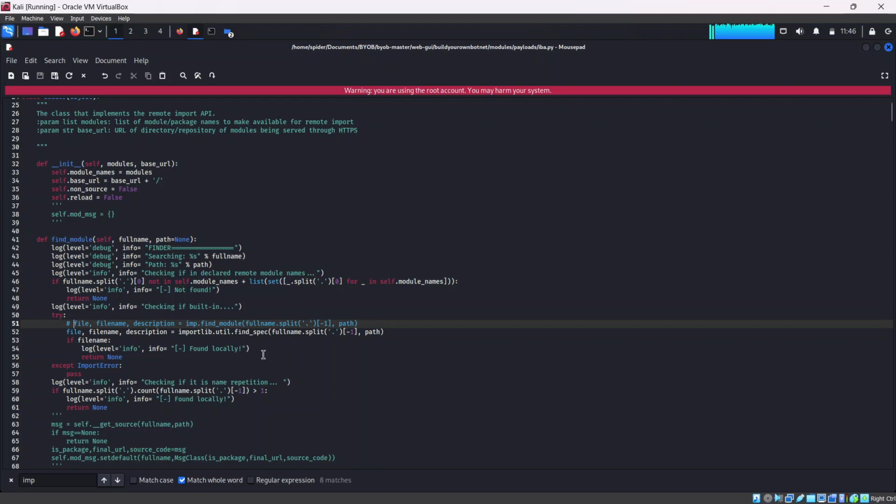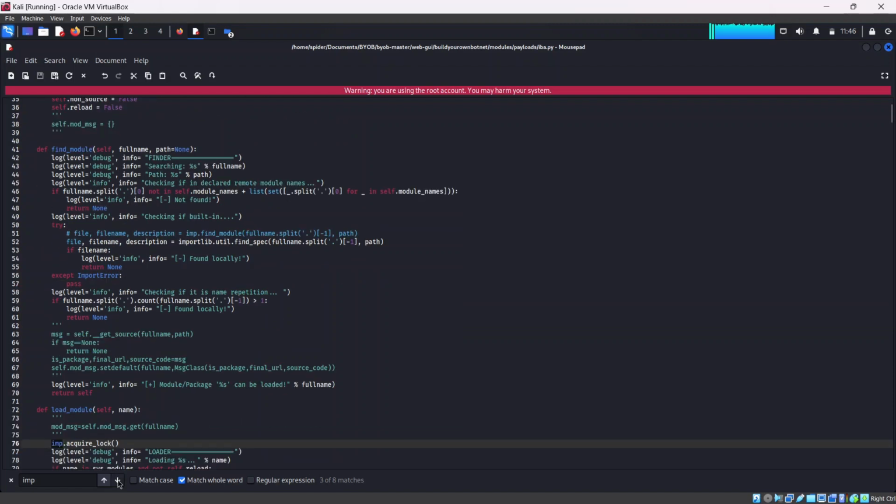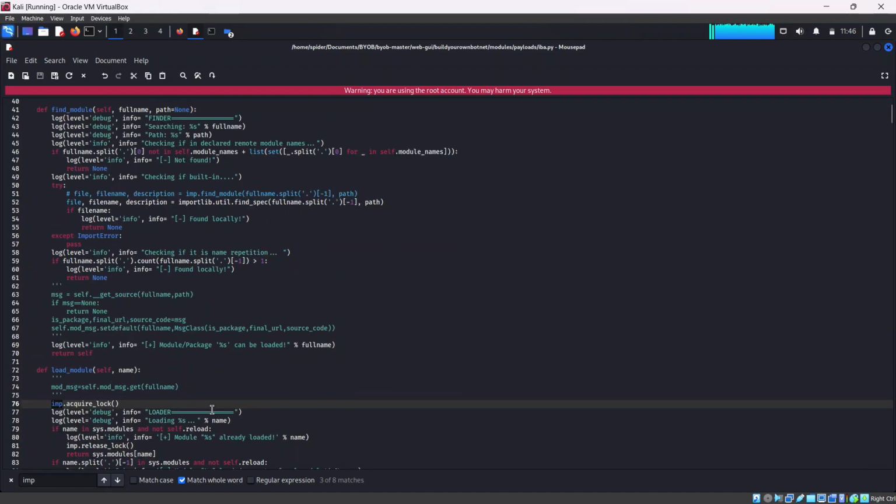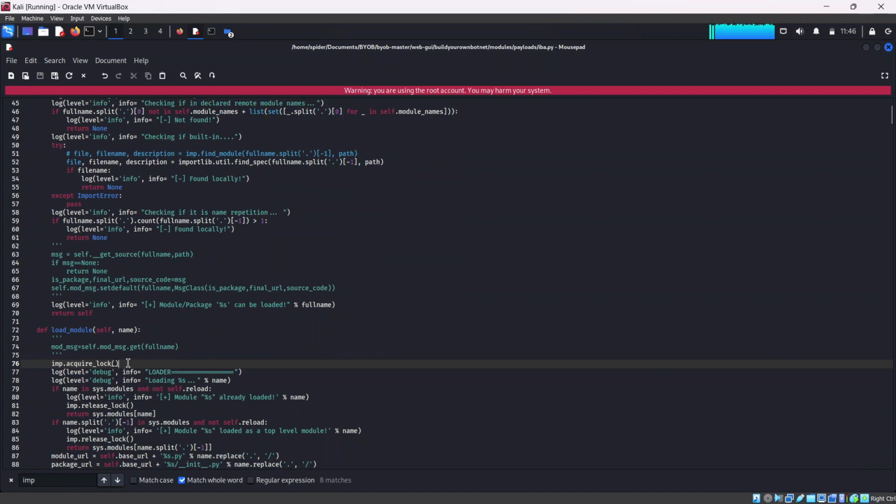Remember, the imp library was used about 8 times. So we are going to locate the next place it was used and then replace it with the appropriate function from the importlib. Now we go to the next one, which is imp.acquireLock here, and we want to replace it with the appropriate one from importlib.